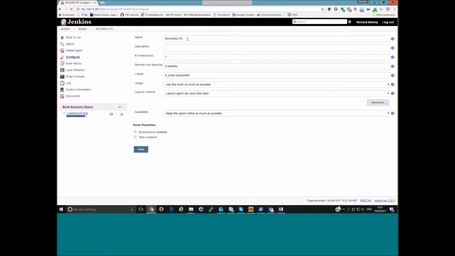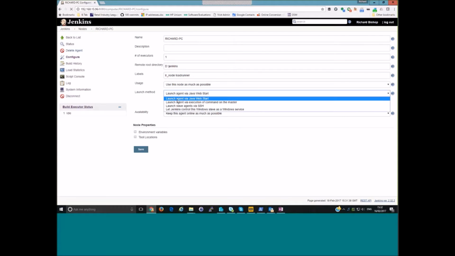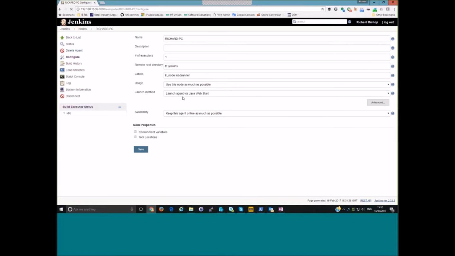So basically, when you're adding a new node, you type in the name of the node, you type in the number of jobs you wish it to be able to execute at any one time, in this case 1. You define the directory where Jenkins will store its workspace, which is basically its project information, and then you assign some labels that can be used to help Jenkins decide which remote nodes to use to run which particular jobs.